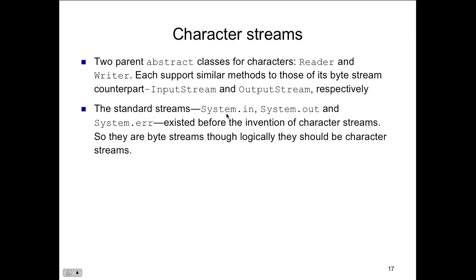The standard streams, system.in, system.out, and system error, existed before the invention of the character streams. So they are byte streams, although logically they should be character streams. Doesn't really matter because they both work the same way. If you're sending character data in a byte stream, it's going to be treated like a character because it's being treated as an object coming in. If the object is a string type, it's going to be read like a string, which is going to be a character versus a byte.